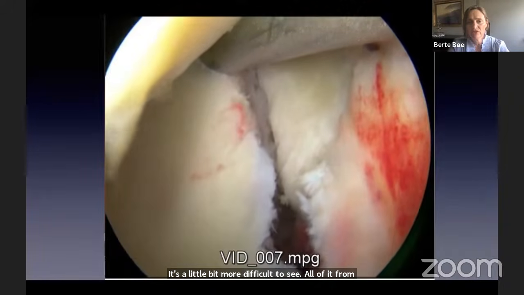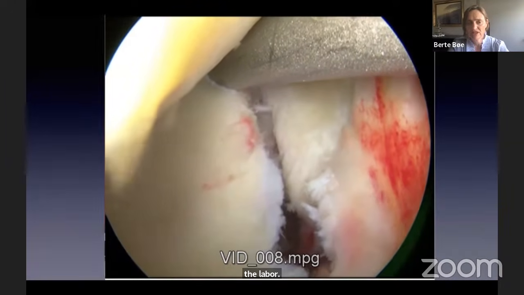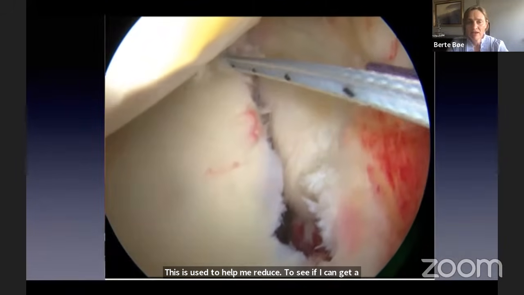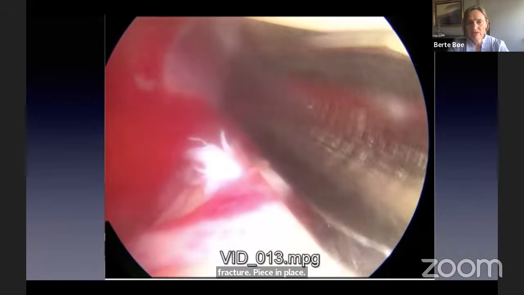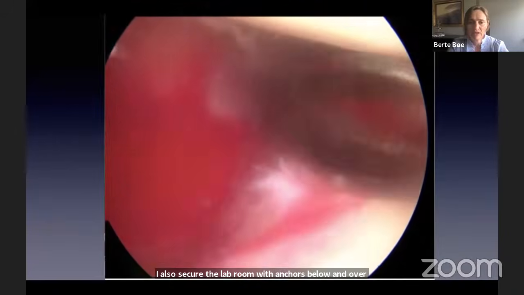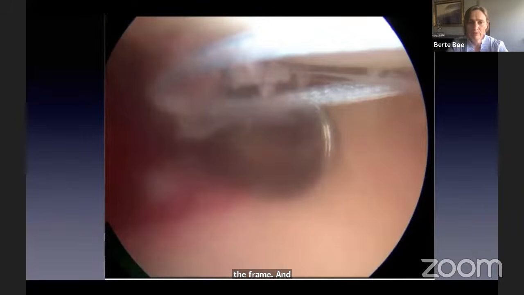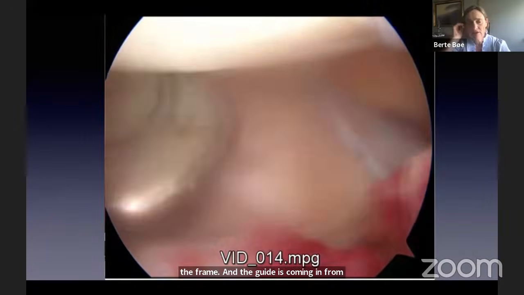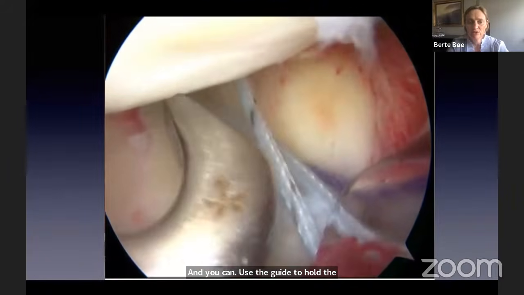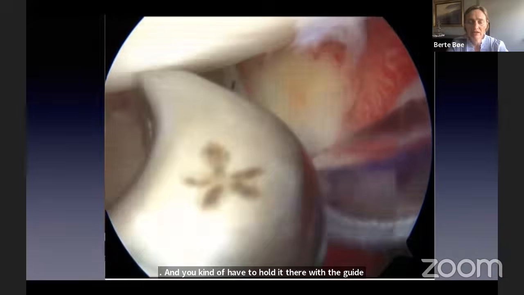It's a little bit more difficult to see all of it from posterior. And you can also see the traction suture in the labrum. This is used to help me reduce, to see if I can get the fracture piece in place. I also secure the labrum with anchors below and over the fragment, and the guide is coming in, and you can use the guide to hold the fragment in place, and you kind of have to hold it there with the guide while you are drilling.